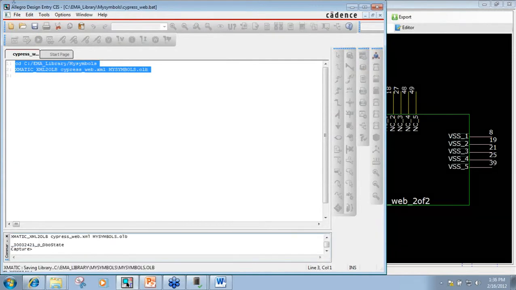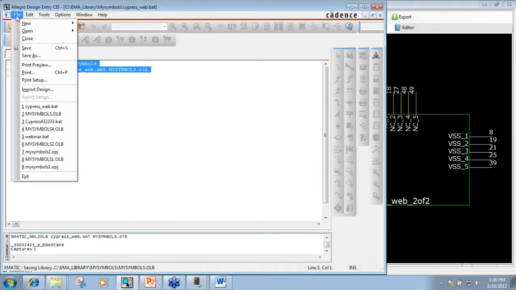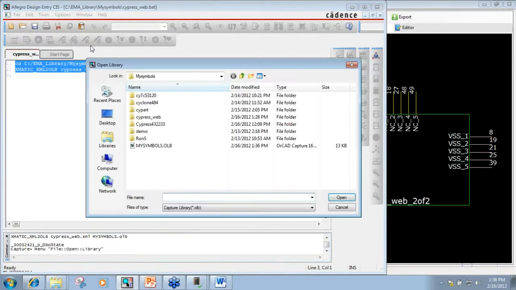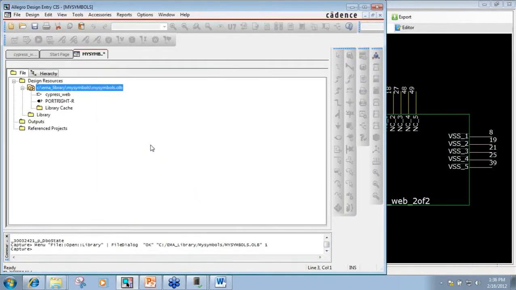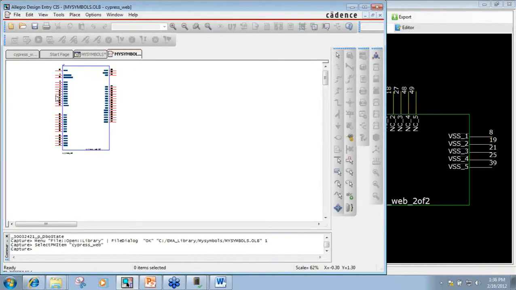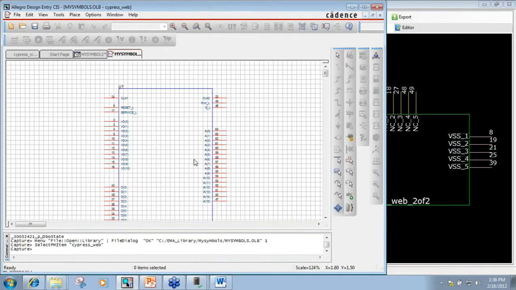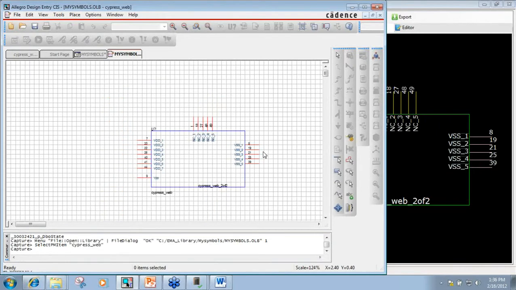And then open up the library that it created of that particular component. So if I do a file open, OLB, this was put into my symbols. I have a library for that particular component. Cypress Web was the part. And if I zoom in, I can go to that part, back to the gate 1. So that's how easy it is to create a symbol.